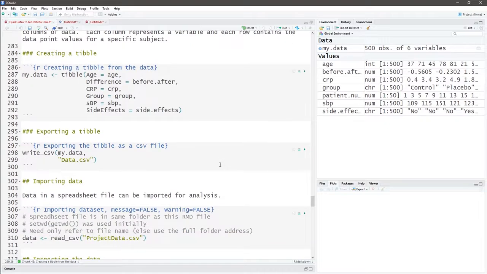Now I might want to share this as a spreadsheet file with someone else. I want to export this as a spreadsheet file. And inside of tibble, there's this function called write_csv. Now, please do the following for me as a proper researcher. Never save your spreadsheet files as Excel or any kind of proprietary file format, XLSX.